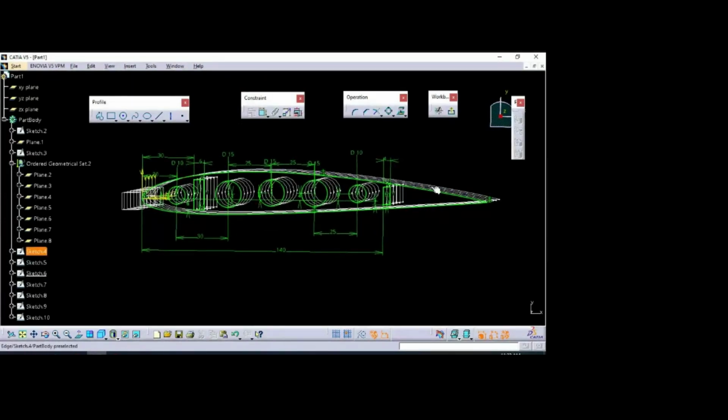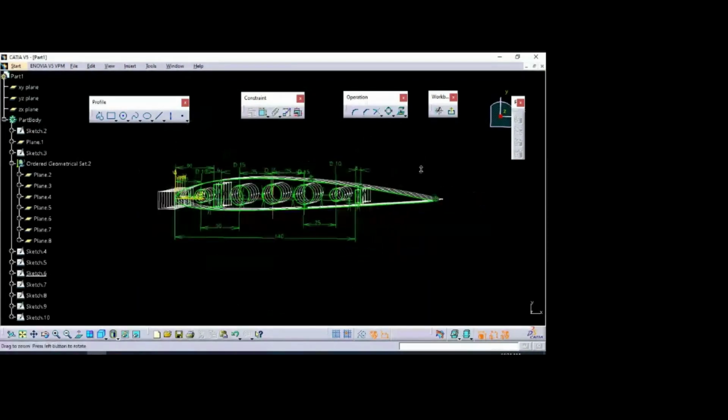Actually, the remaining airfoils are also visible, but we are working only on this sketch. Even though other things are visible and we can select them, it is not effective to the other sketches. Only on this sketch we are working. So no need to worry about the other things.